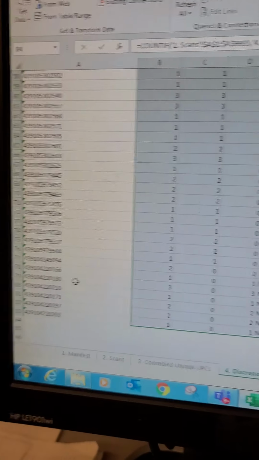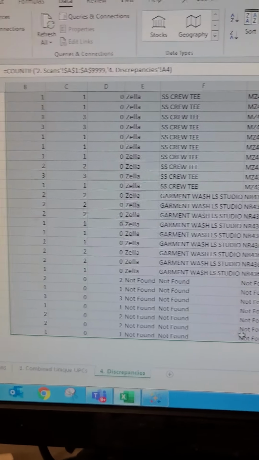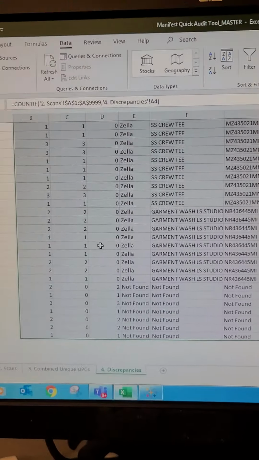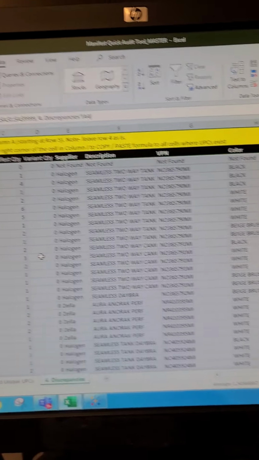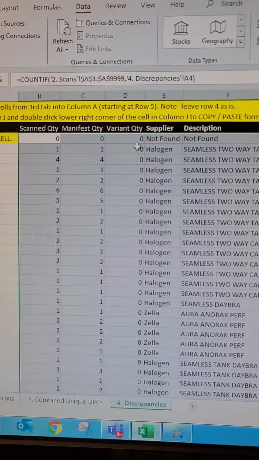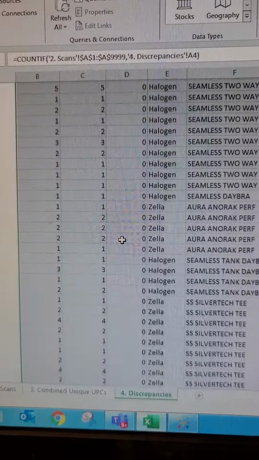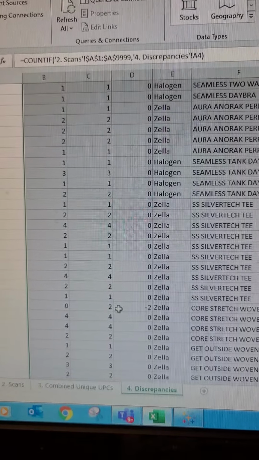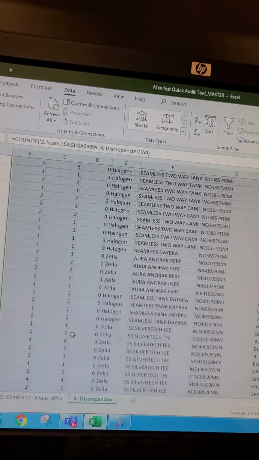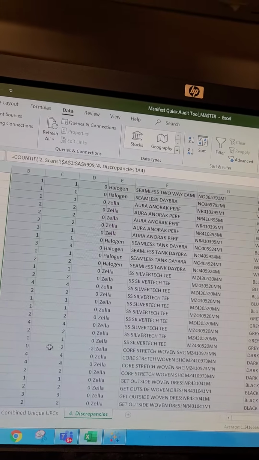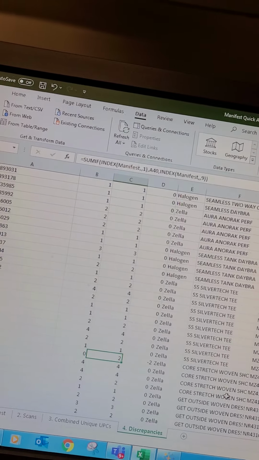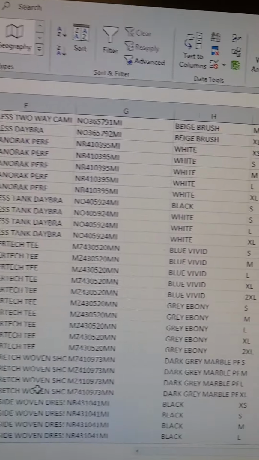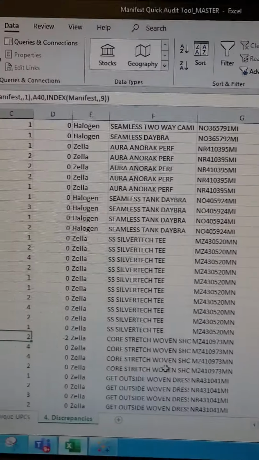So it looks like these 10 items that are not found are probably the ones that were not on this manifest, and everything else is populating with the description and everything else. So then we're gonna look over here at the variant quantity. So right here we have -2, so it looks like we scanned 0, we were supposed to receive 2. We didn't, so that's clearly something that we're gonna have to take out of inventory.